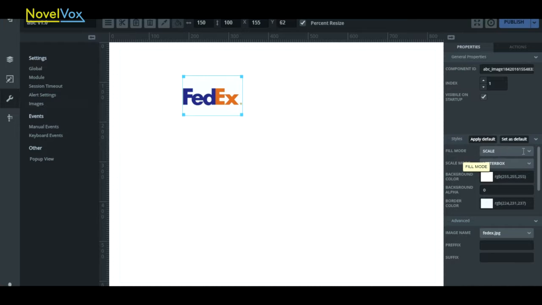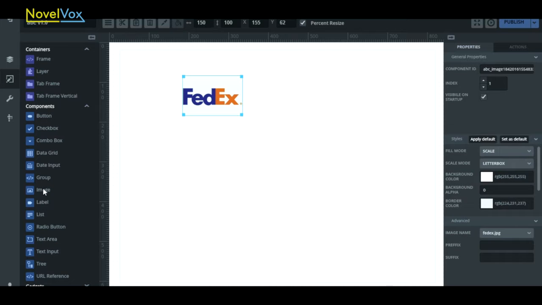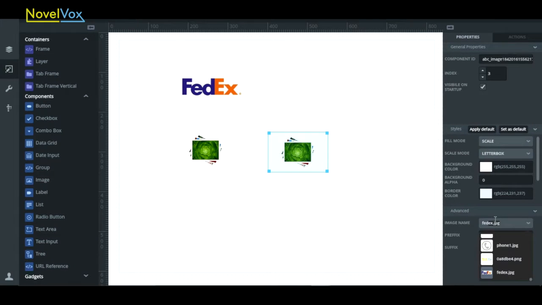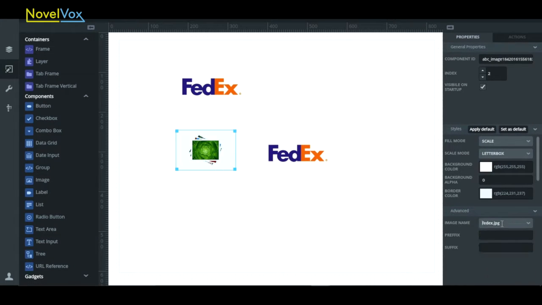First, we'll try the fill mode property. We can select from three values here: scale, repeat, and clip. To make it easy for us to see the difference between these three modes, I'll drag two other image components onto our canvas to compare. We'll change all of the image components to display the same image.